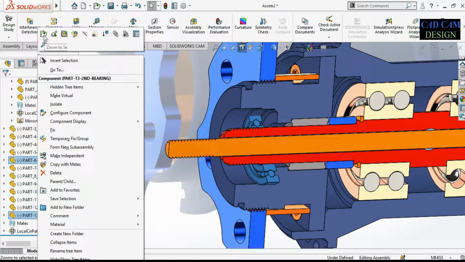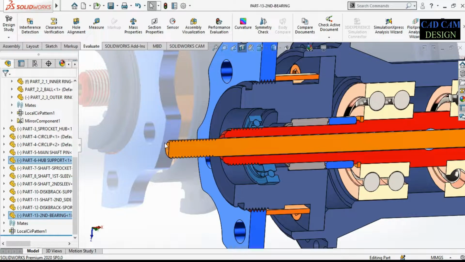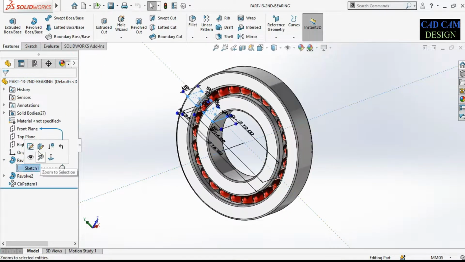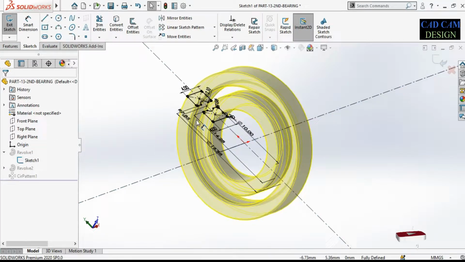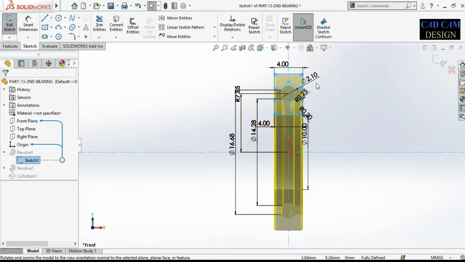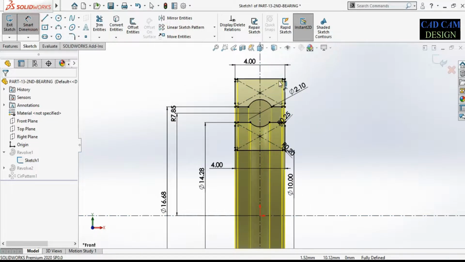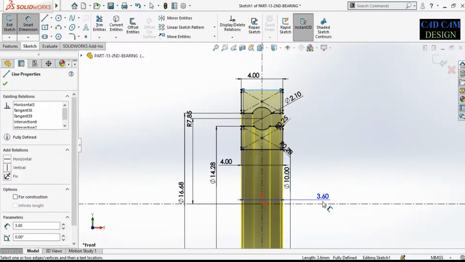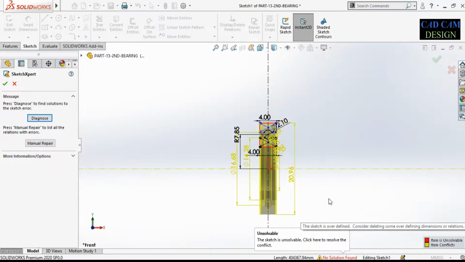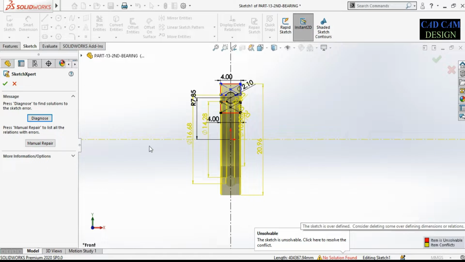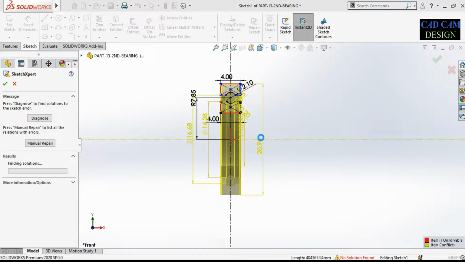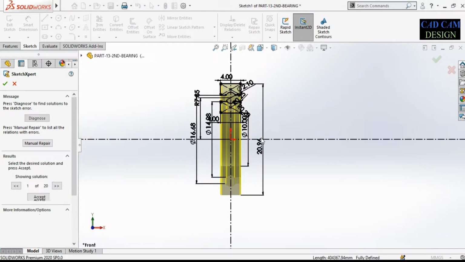Now to change our bearing, going to part number 13, open it in another window. Now going to this first sketch and edit, and make it normal. Now going to Smart Dimension, select this face and this center line and this one. Now somehow diagonal, okay.